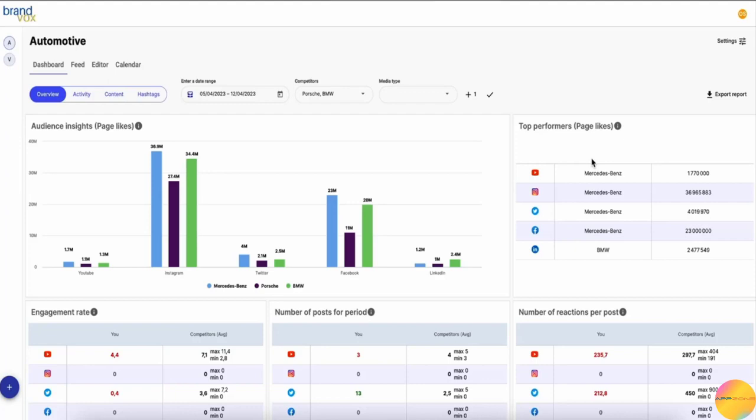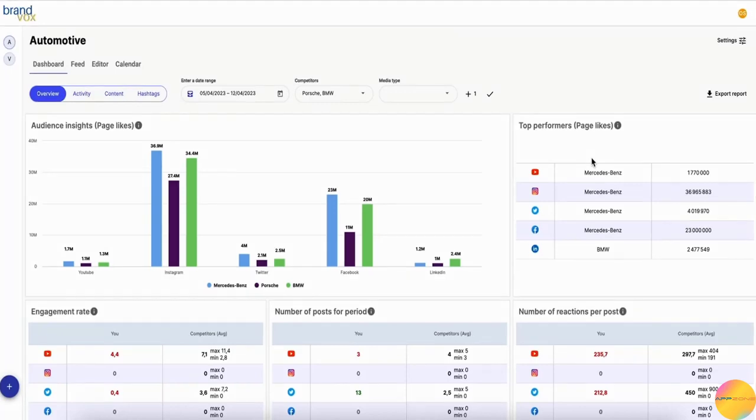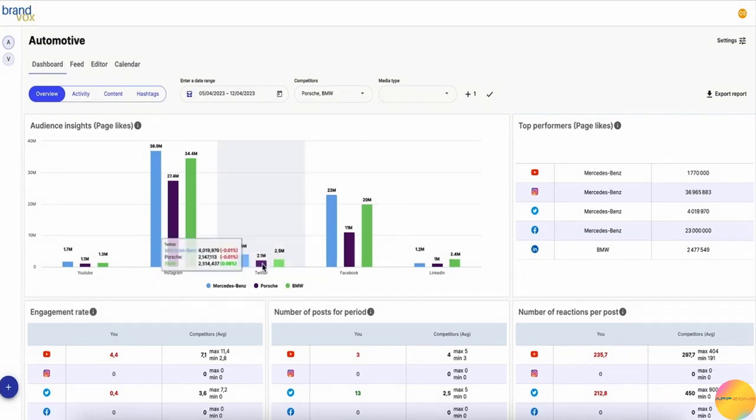Whether you're working at an agency or managing your own clients, BrandVox helps you keep up with your competition so you can get ahead. Here's how it works. First things first. Create a project space. Here's where you can add multiple competitors and track performance in your industry. After you create a project, just connect your social accounts to BrandVox to get started.